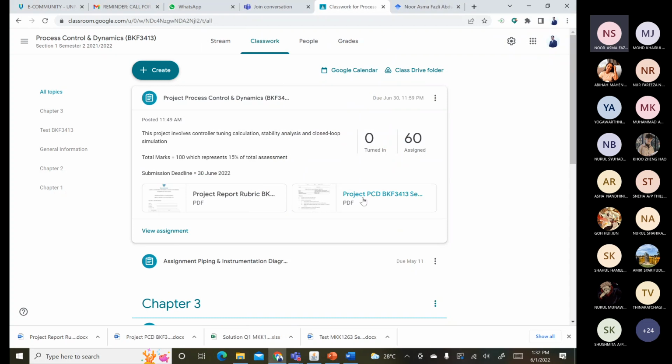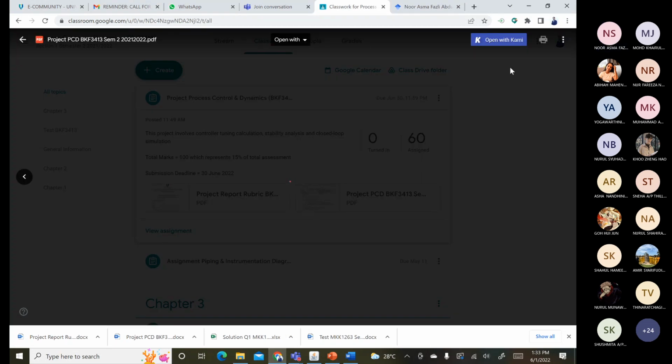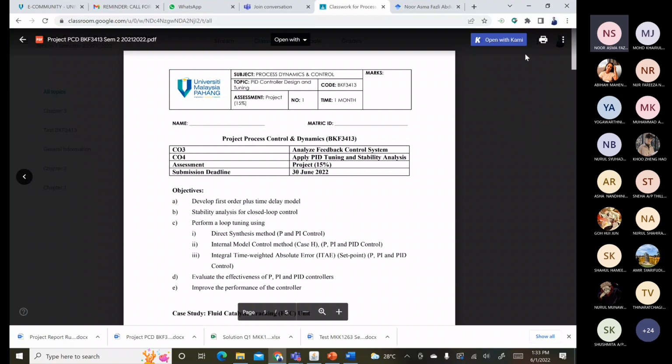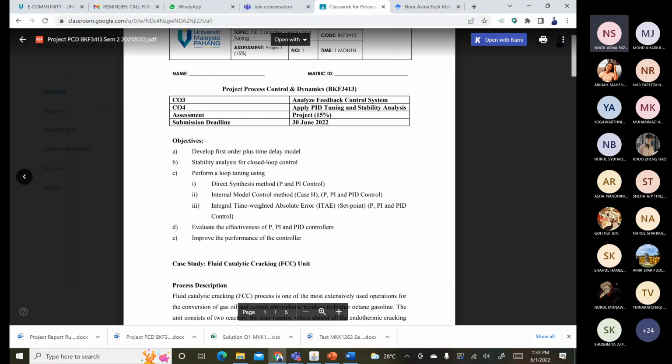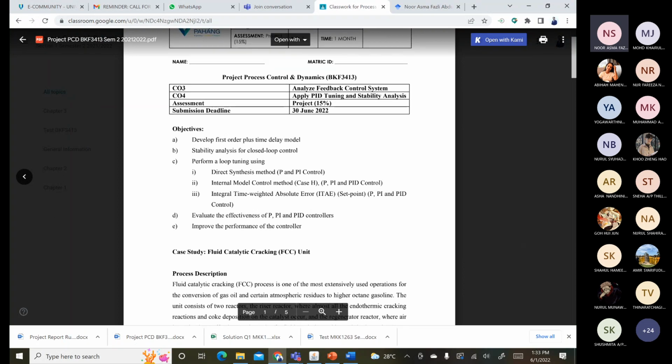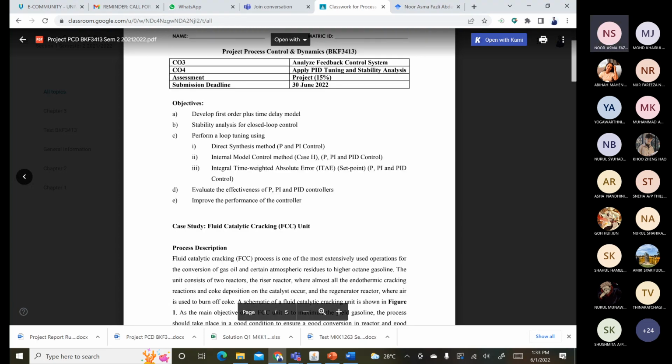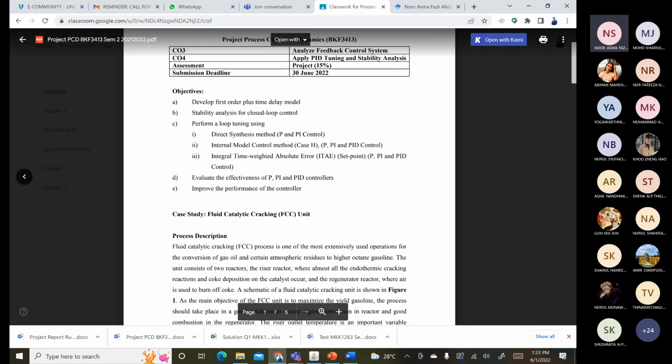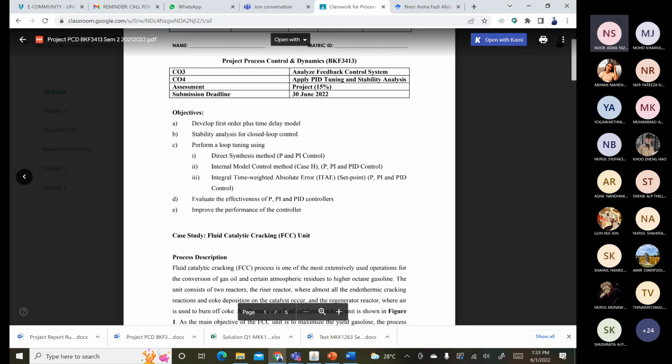So here, you can refer to this project, PCD. It involves feedback and PID tuning. The objective is to develop a first order plus time delay model, perform the stability analysis, and then calculate the controller tuning method and lastly the simulation. This project represents 15% and the submission deadline will be 30th of June, 1 month from today.